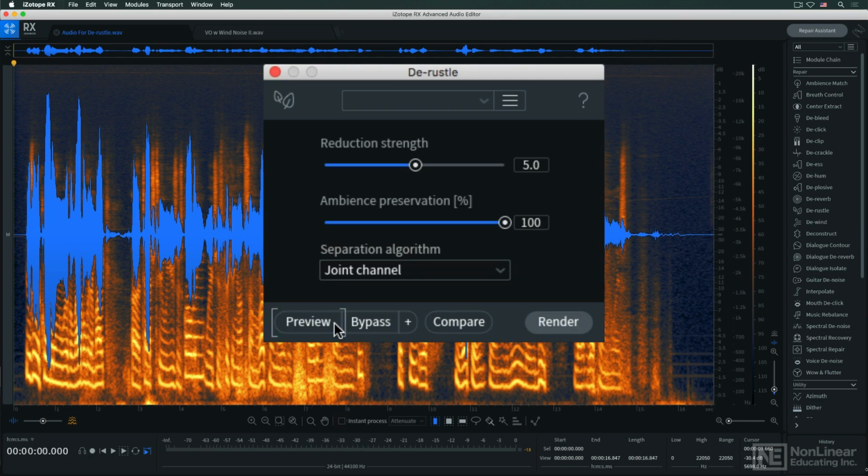It's slightly reduced the level of the rustling sound, but not enough, so I'll increase the reduction strength.